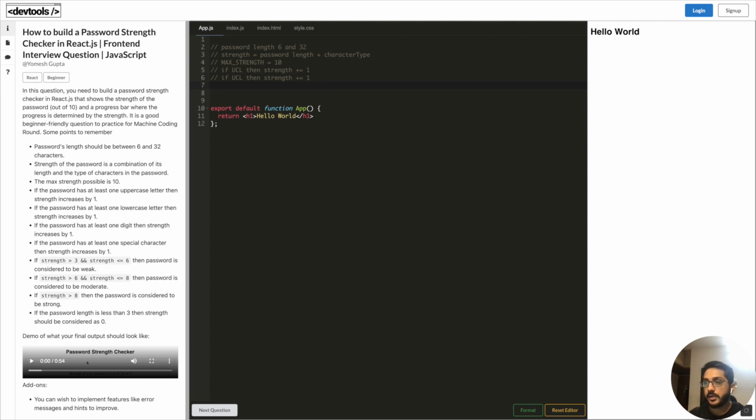Then we have digit. So I'm reading from here. One special character. Okay. So if it has a lowercase letter, then strength increases by 1. If we have at least one digit, then it increases by 1. And the next one is if the password has at least one special character, then 1.